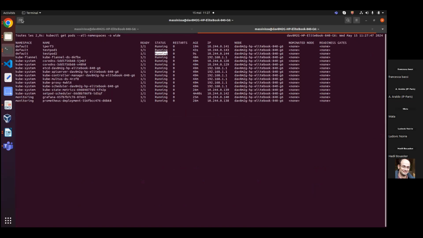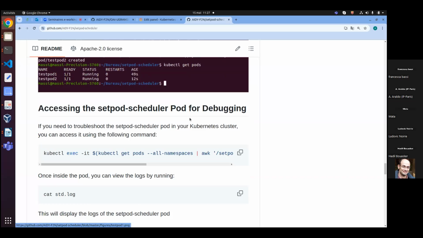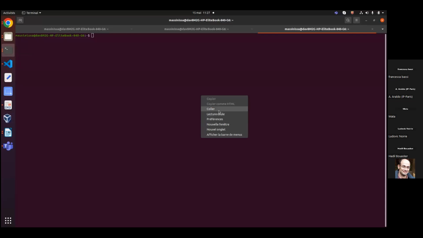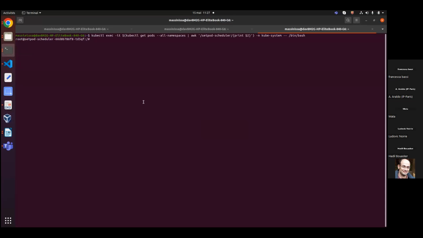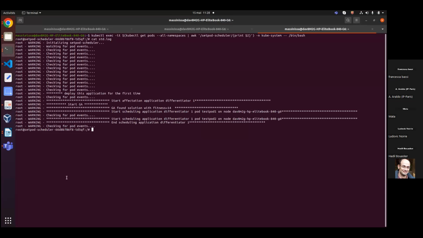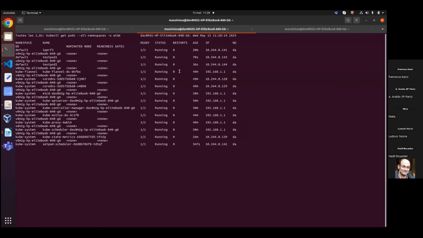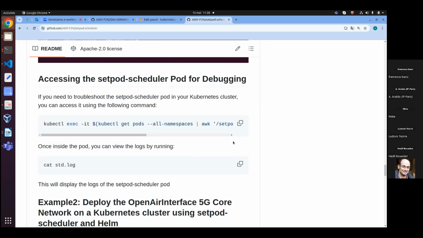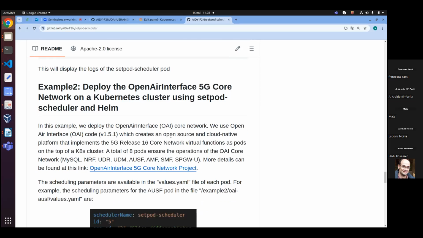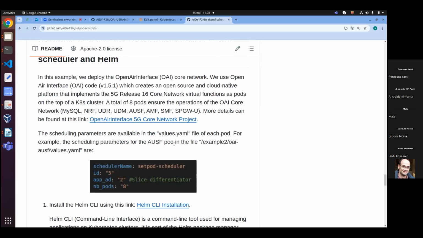And if you want to see the logs of all this, you just run this command, okay? And you will get the std log file, and you can see that the genetic algorithm found the solution, okay? And then it will deploy it on your cluster. So as you can see, we were able to deploy our application using this orchestrator, and let's use it to deploy the core network.